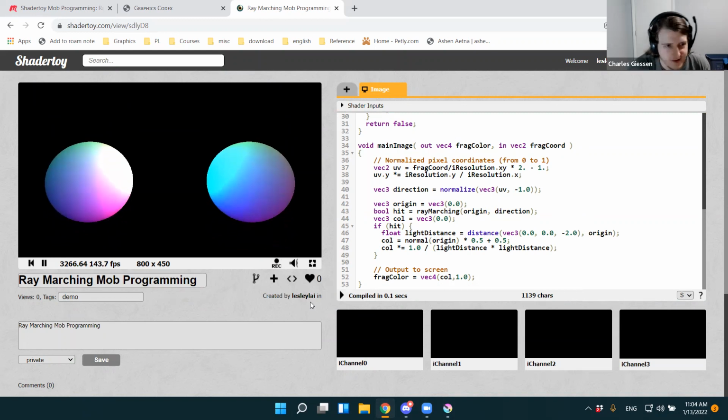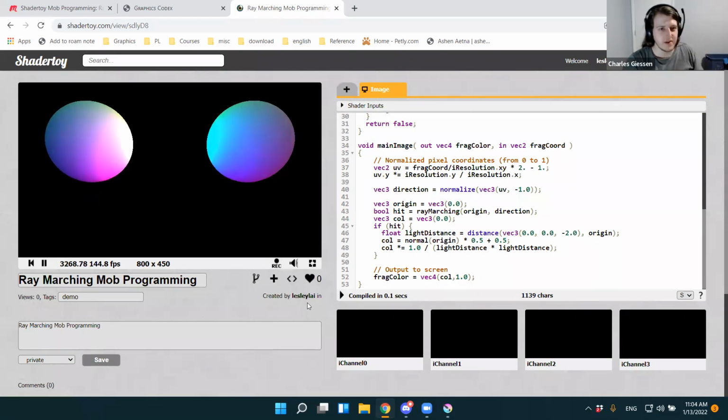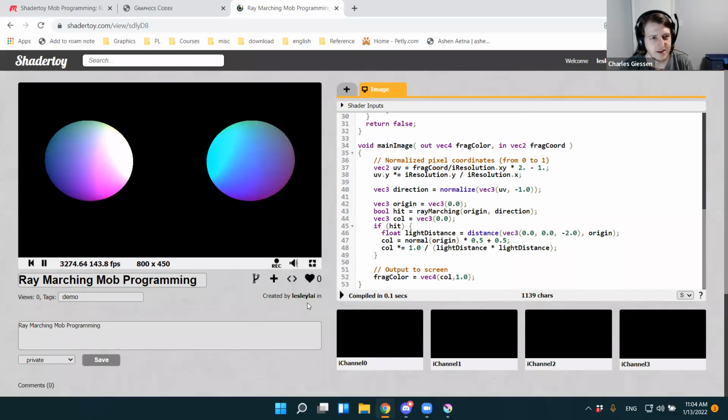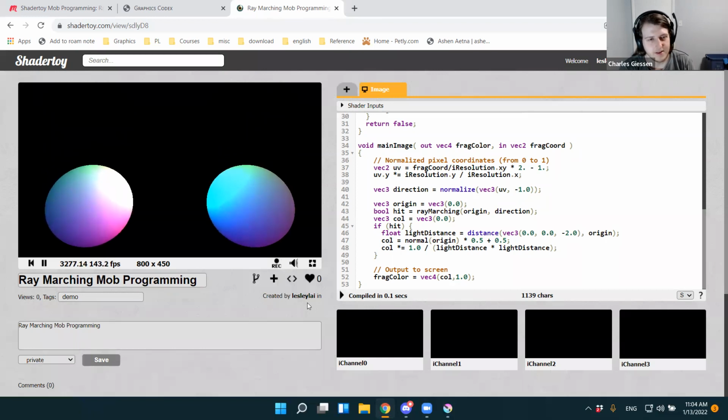There. Hey, there you go. Okay, so that's why it looks so nicely uniform. The light was pretty far away, and it's maxing out. Great.